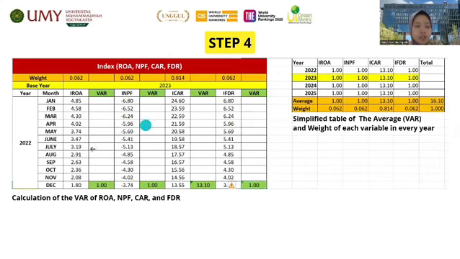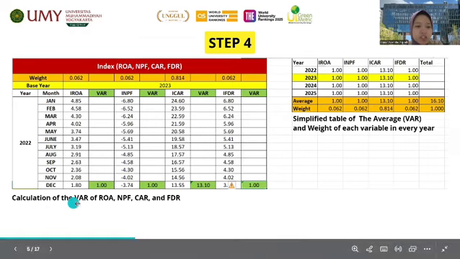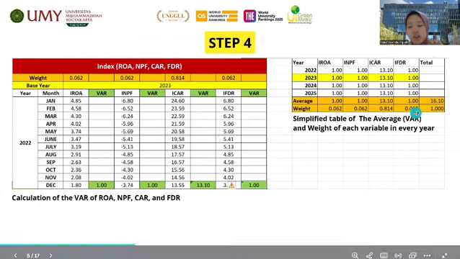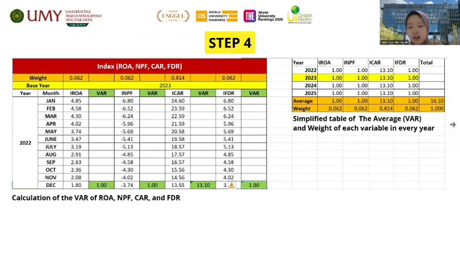Then for step 4, it's about the calculation of the VAR of ROA, NPF, CAR, and FTR. And this is the simplified table of the average of the VAR and weight of each variable in every year here. So we are with the grade 1, and this is the base year.